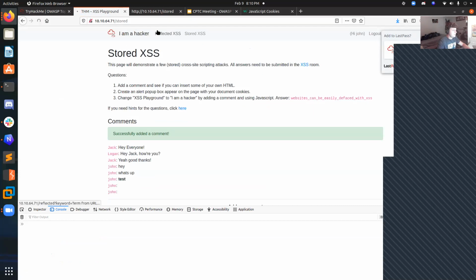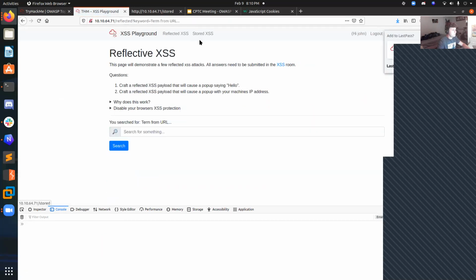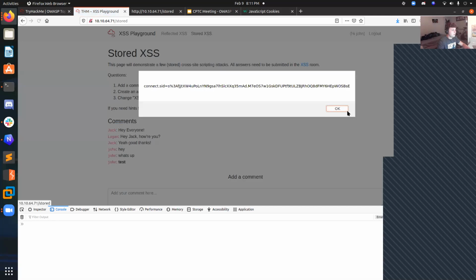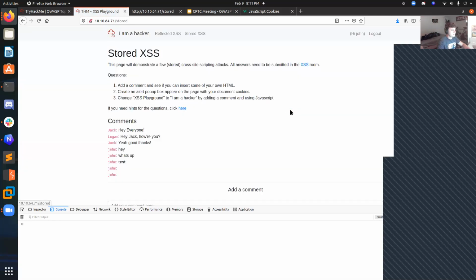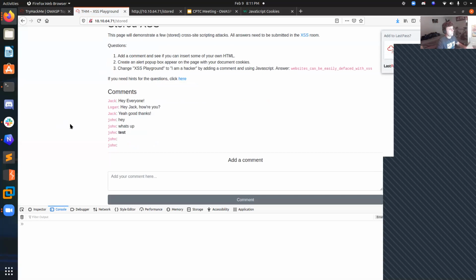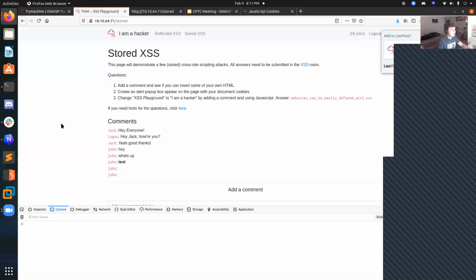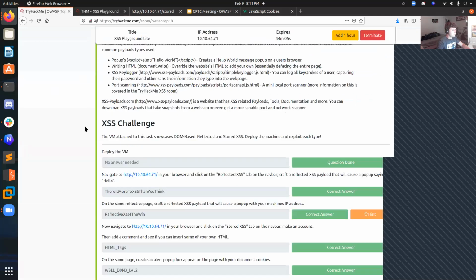So if I were to even go away and then go back to stored, notice how it still is changed because it's stored on the website. We've permanently defaced this website with our XSS. And then you can see here, we got the flag, which is right there. And then we can just throw it right into here.